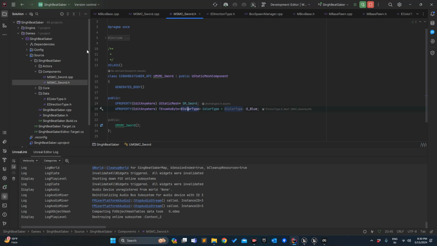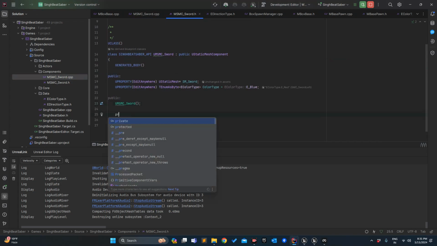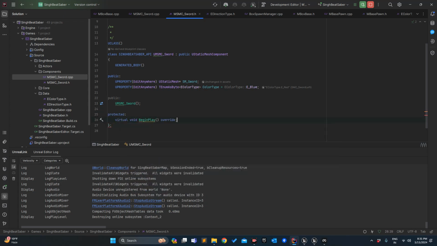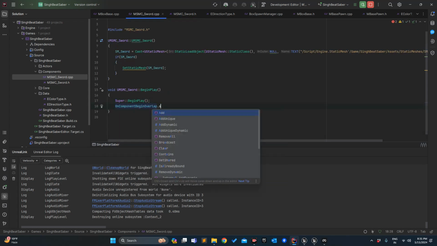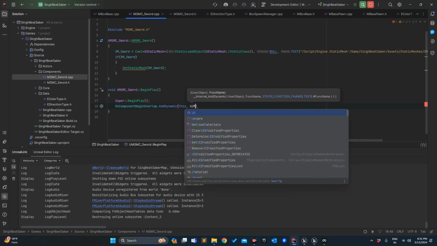Here in the sword, first thing, okay, we already have the attach type. So we will add on begin play. Protected virtual void BeginPlay override, Alt Enter, generate definition. And in BeginPlay, we will add OnComponentOverlap AddDynamic. This we have done before, so you must be familiar with how we usually do it.